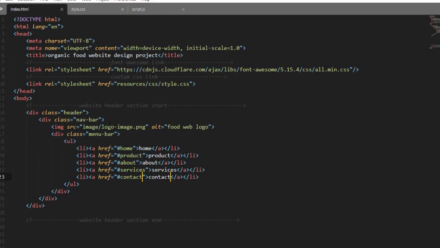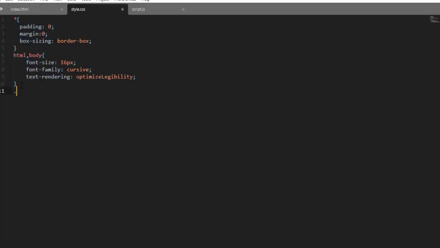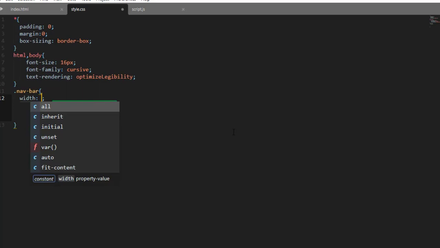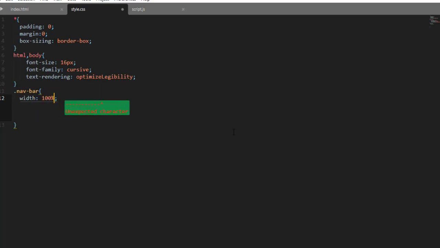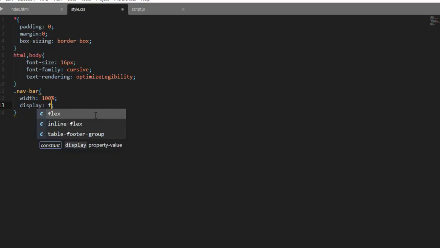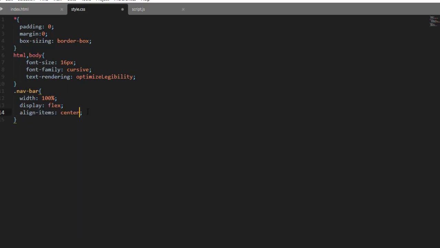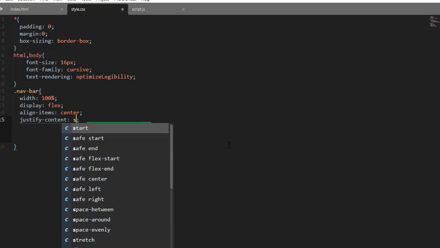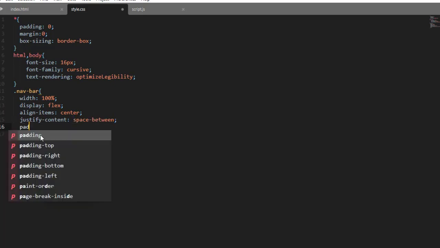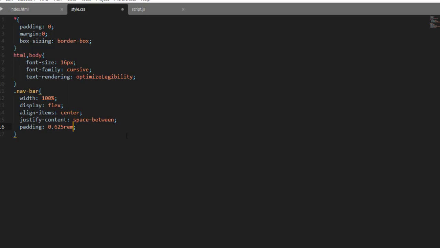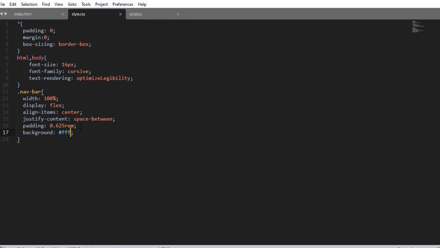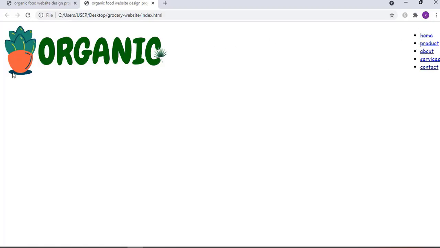So using this class selector right here, navbar, with width 100%, display flex, align items center, justify content space between, padding 0.625 rem. In this case, we have the global font size 60 pixels. So 1 rem is equal to 60 pixels. So now let me save and refresh.